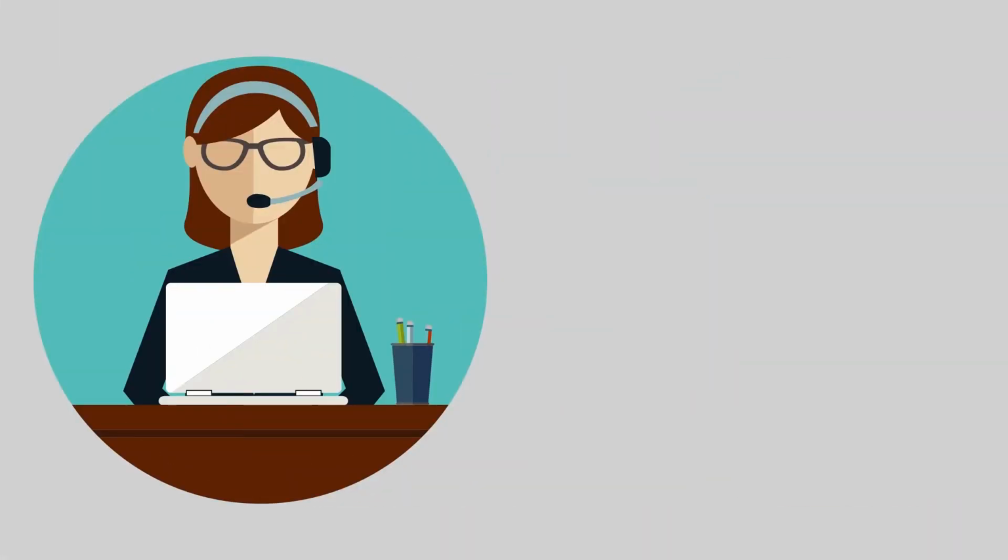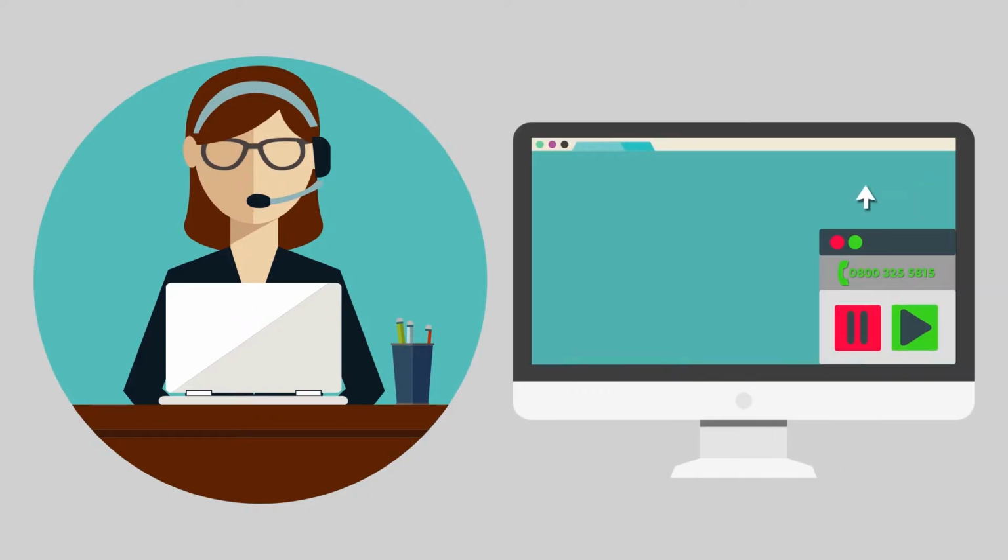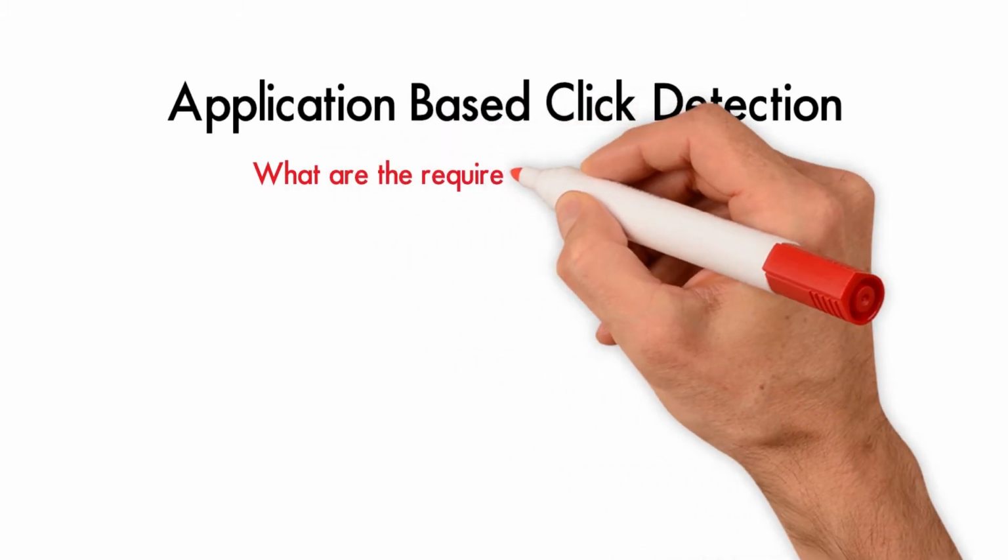An agent answers a call. Prior to asking the caller for the CV2 number, they click on the pause recording button in the client application. This action is detected by the voice recorder, which will then pause the recording. When the caller has finished speaking the CV2 number, the agent clicks the resume recording button and recording continues. What are the requirements for this option?